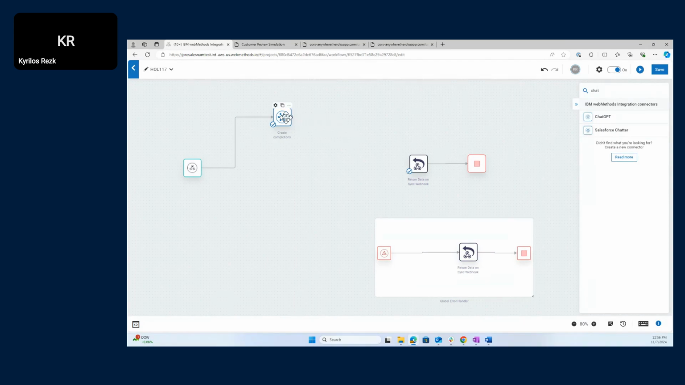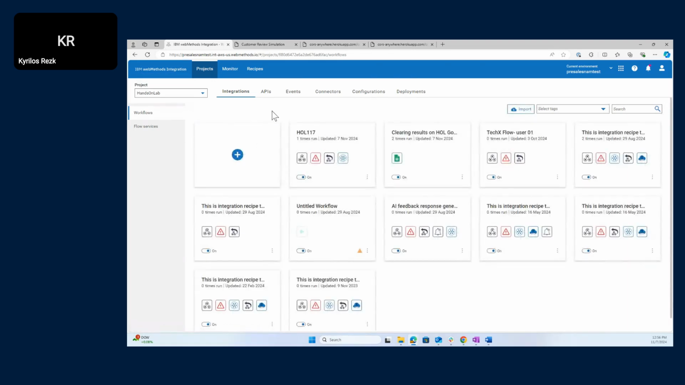But before that, let's grab a few things from before. Let's save the connection and let's go back to the main page. Once you connect this, you click save, you go back. All right.